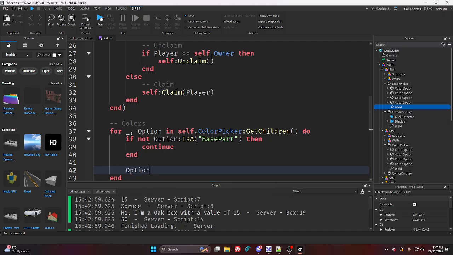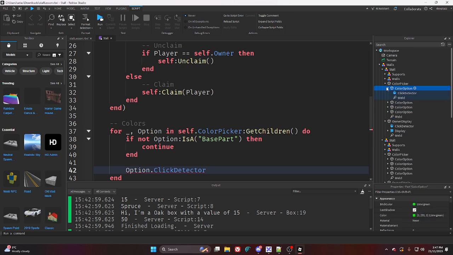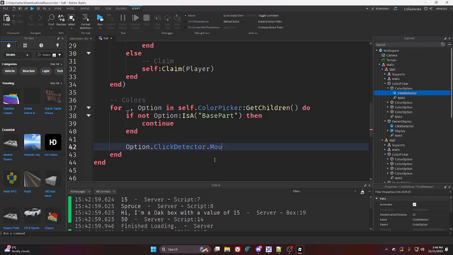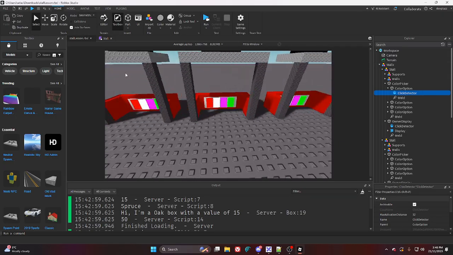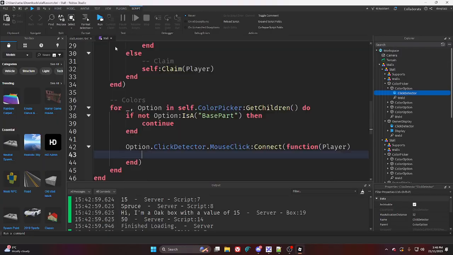So we're going to get the option, and then the click detector inside of it. So remember, we're looping through these. Each of these are options. An option has a click detector, so option.ClickDetector. And then MouseClick, we're going to connect a function where we ask for which player clicked on it. So I could just randomly walk up behind all of these and it would work. So we need to make sure that it is the owner that clicked it.